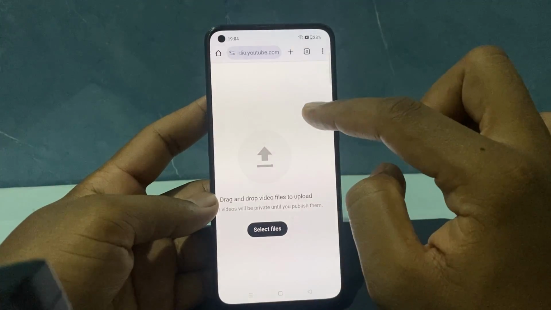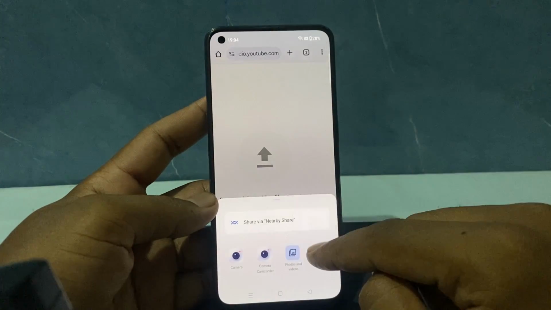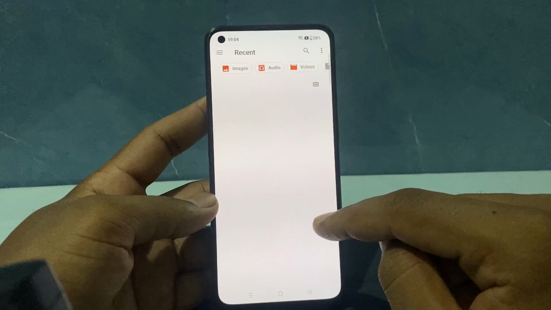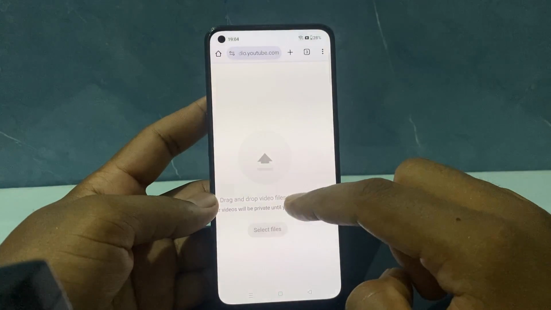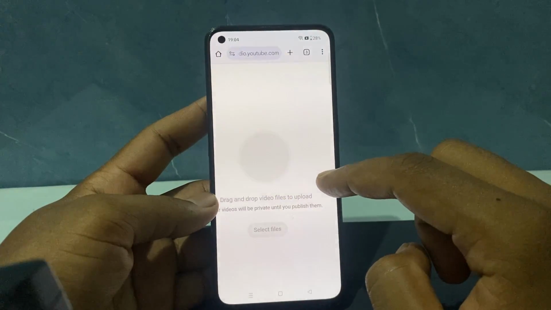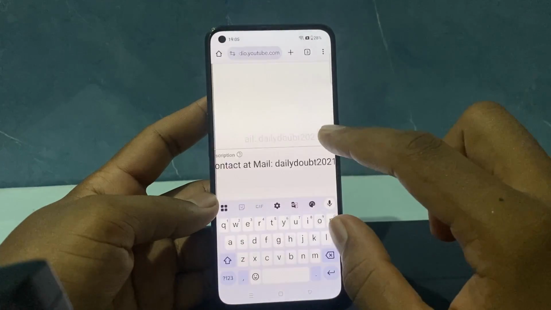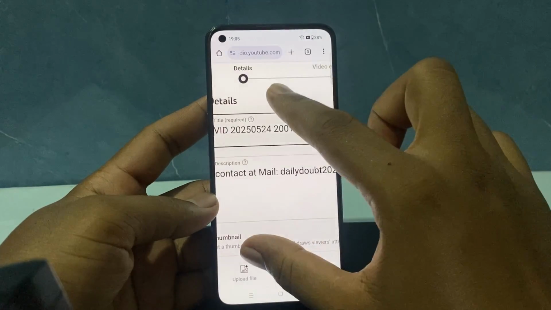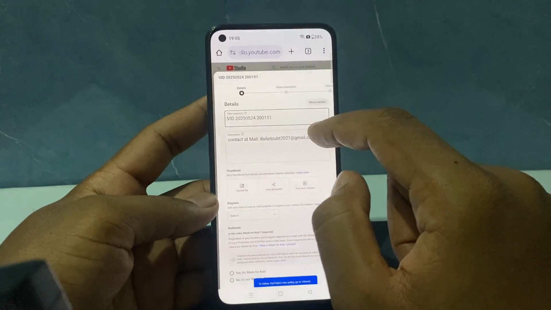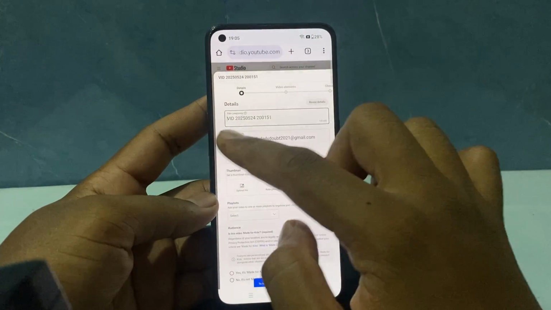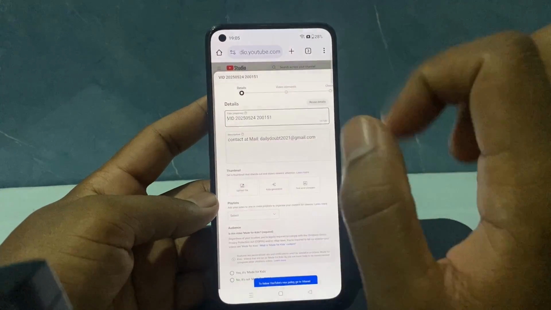and just click this and just click photos and videos and just select the video you want to upload. Yeah, now you can see when I choose the file, here in the description the Gmail ID will be automatically added. Here you can see this is how it works.